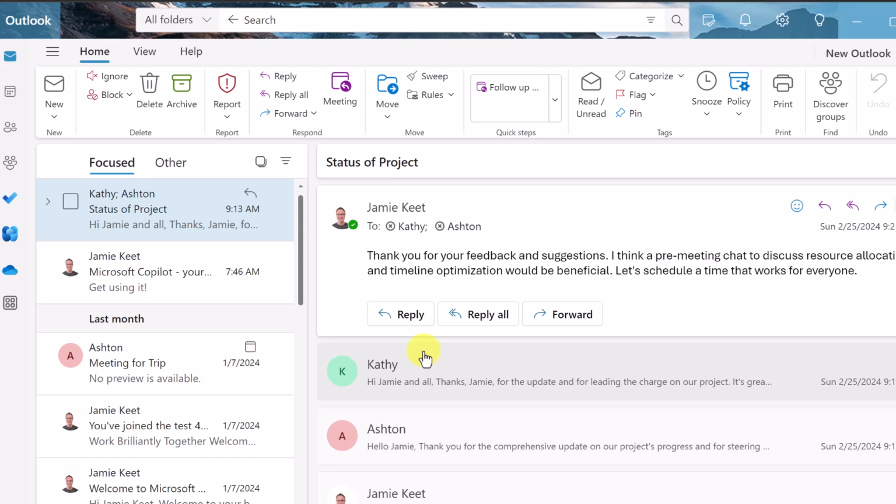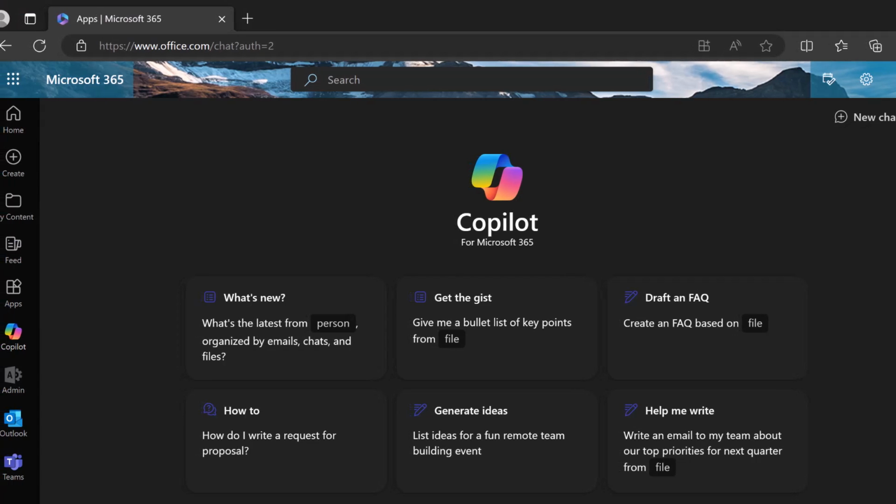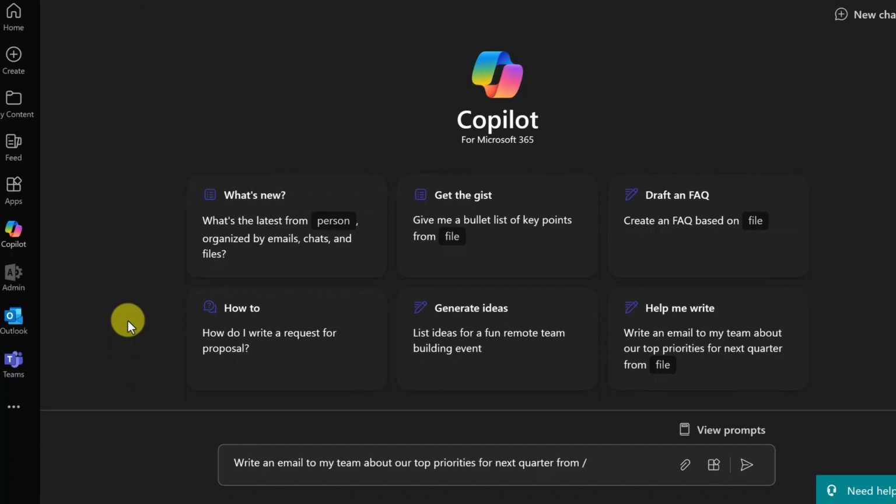But I want to show you the power of Copilot. Now, not necessarily built into Outlook here, but I'm going to switch over to my Microsoft 365 account. You can see I'm logged in here and I have Copilot selected. What I want to show you is that you can search your Outlook messages right from here.